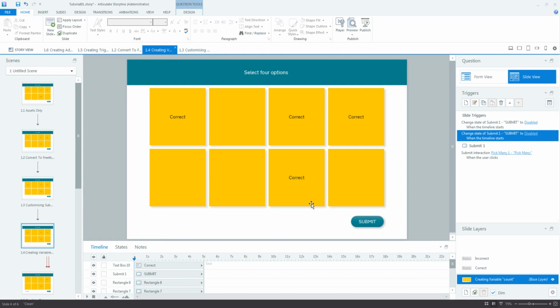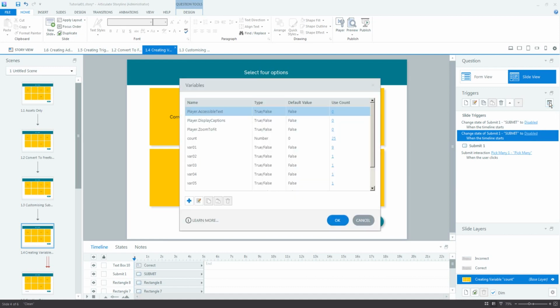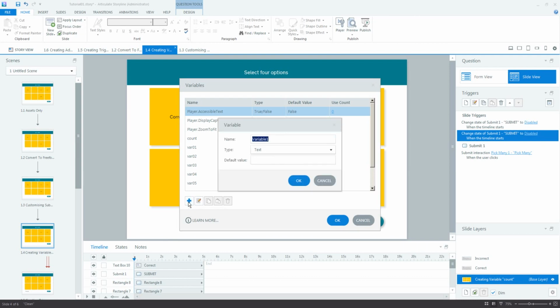And step 2, now we're going to create a variable to keep track of how many cards are selected. So the way we do this is we click on the icon for managing the project variables in the triggers panel, and then we click on the plus sign to create a new variable. So we give the variable a name. If you look at the already created one here, the name of the variable is count. The variable type is number, and the default value of the variable is 0.